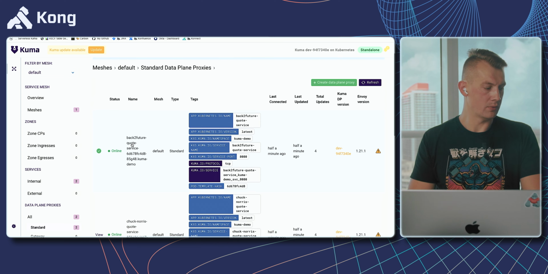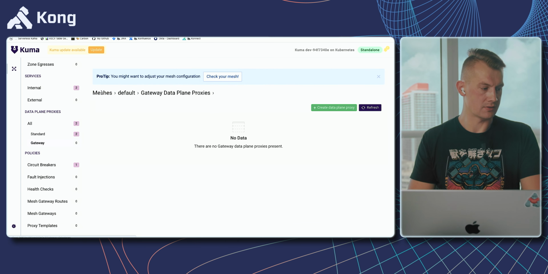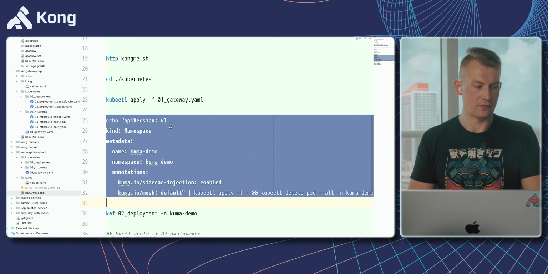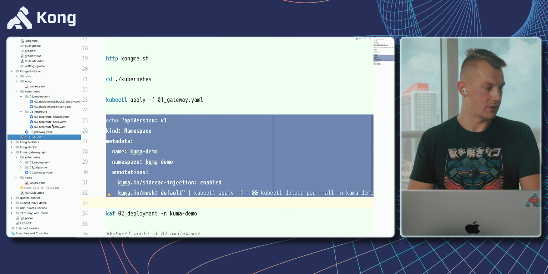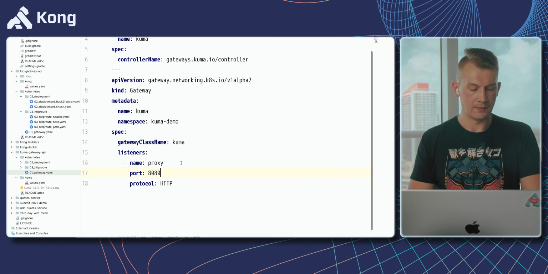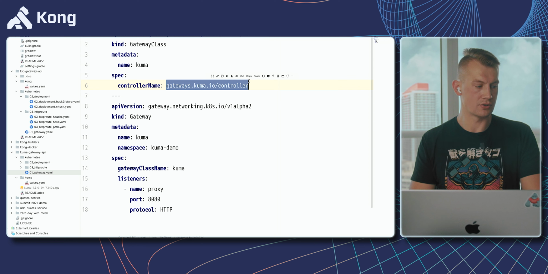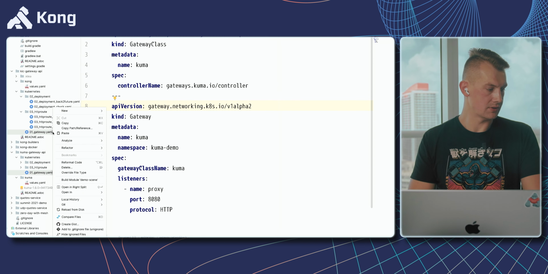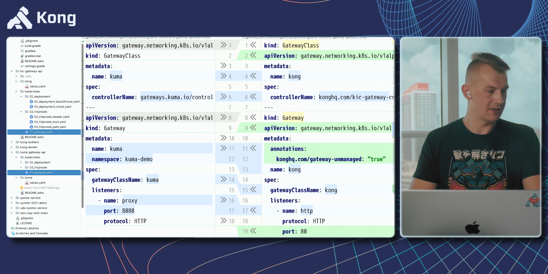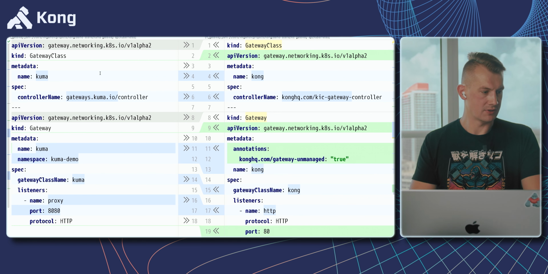But now what I wanted to do is provide a gateway, as right now there are no gateway data plane proxies that will allow me to get access to this application. So for this, I need to create a gateway for Kuma. As you can see here, I also define a gateway class, but in this case, it's going to be gateway.kuma.io/controller. If I compare files, you can see they are very much alike. You're going to be using the same thing.